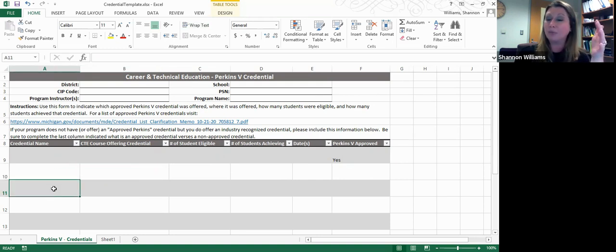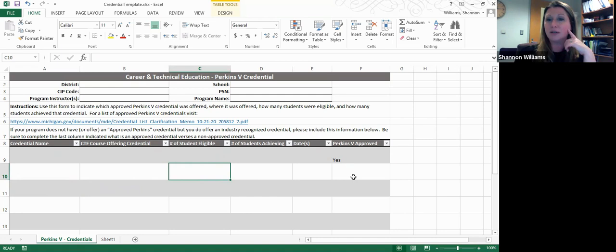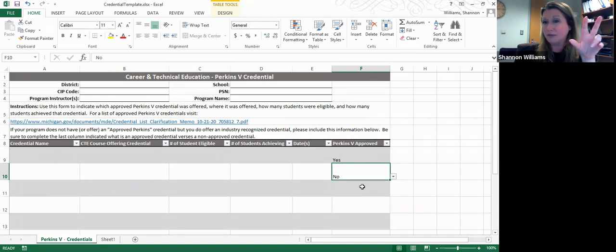Maybe they get a bloodborne pathogen certificate to say that they've been trained on that, or various other things, phlebotomy or different things that you might be doing in here. And again, who's eligible, how many achieved it. And now any of the ones I just mentioned that weren't EMT or weren't CNA, they would be a no for Perkins 5 approved because they're not on that list. So you're just identifying which ones are on this list and which ones are not.